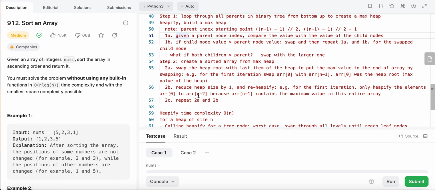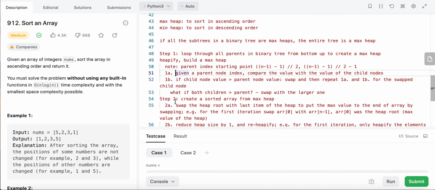In the next iteration, we're just going to swap the element at index 0, which is the maximum value of this current heap, with the element at position array n minus 2. That is the swap for the second iteration. So this is our entire algorithm.